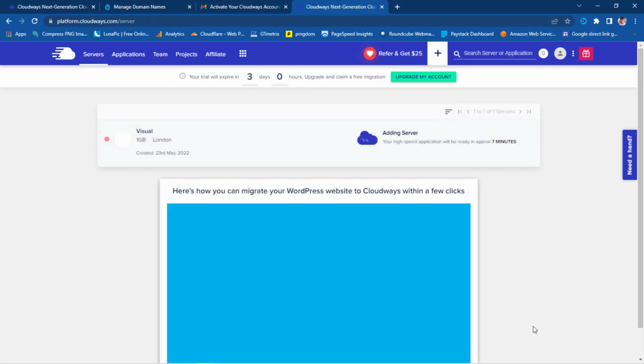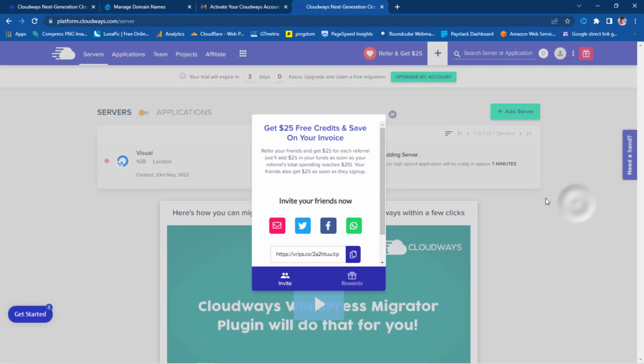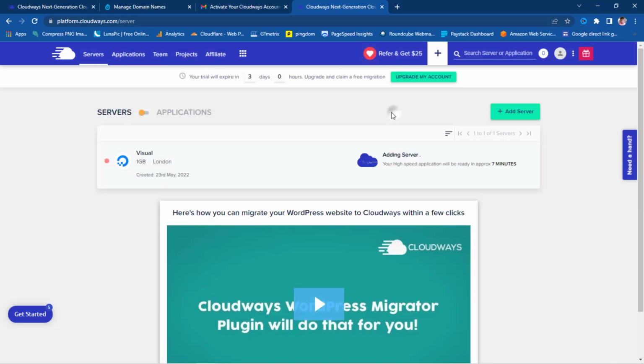So that's it. You can get $25 free credit if you invite your friend. That's something you can consider, but for now I'm closing that, and you can see that our server has been added.